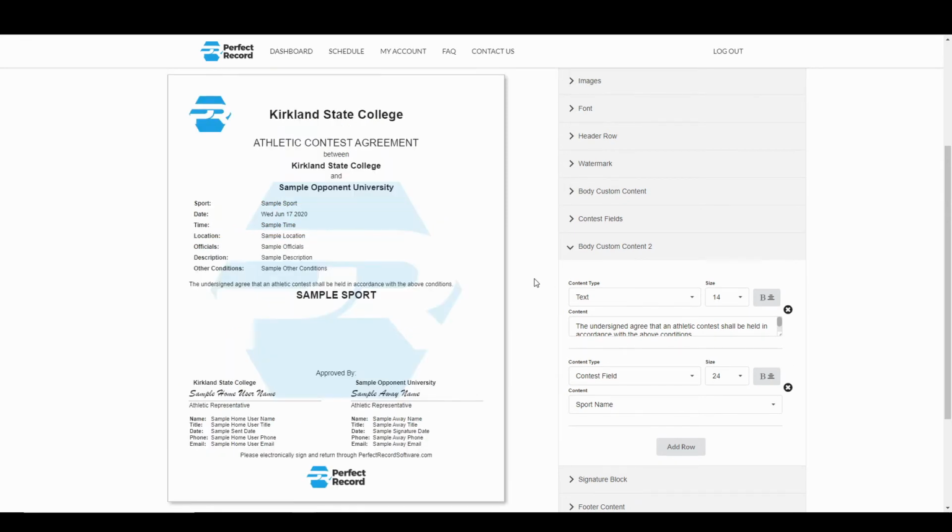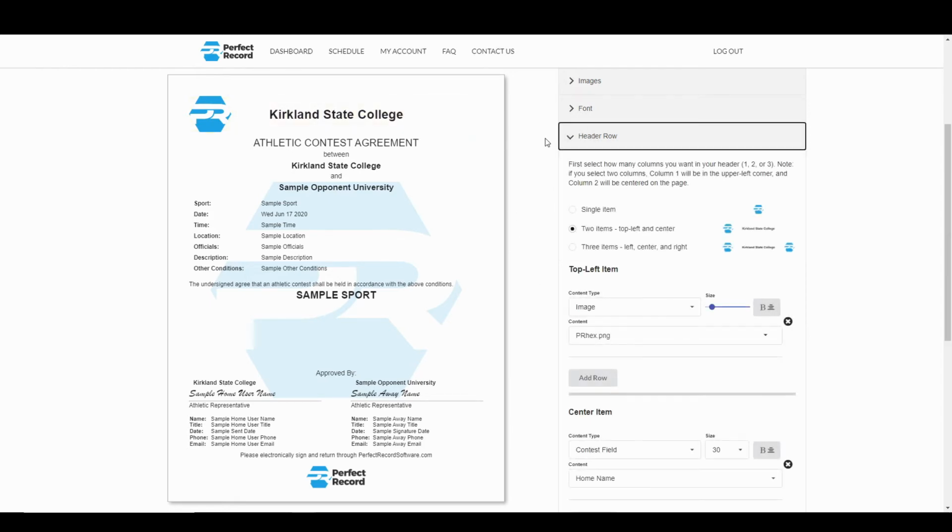So let's take a brief look at each of the individual sections here, and we'll start at the top with the header row. The header row is sort of your letterhead across the top of the page, and you have three different layouts you can choose from. You can choose single item, 2 items that are left aligned and center aligned, or 3 items left, center, and right aligned.